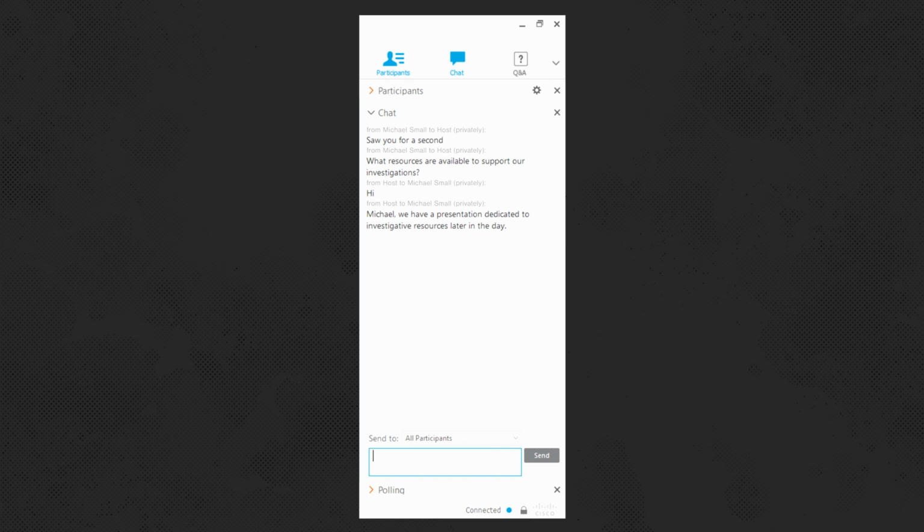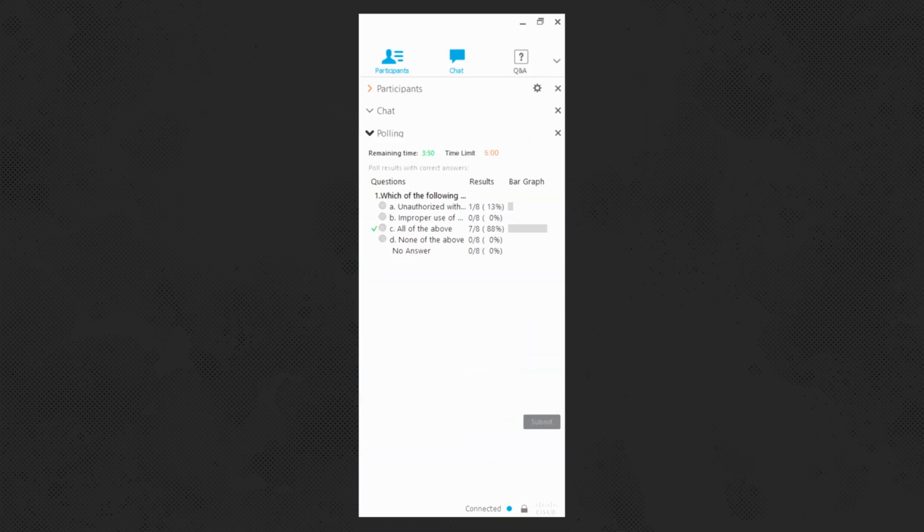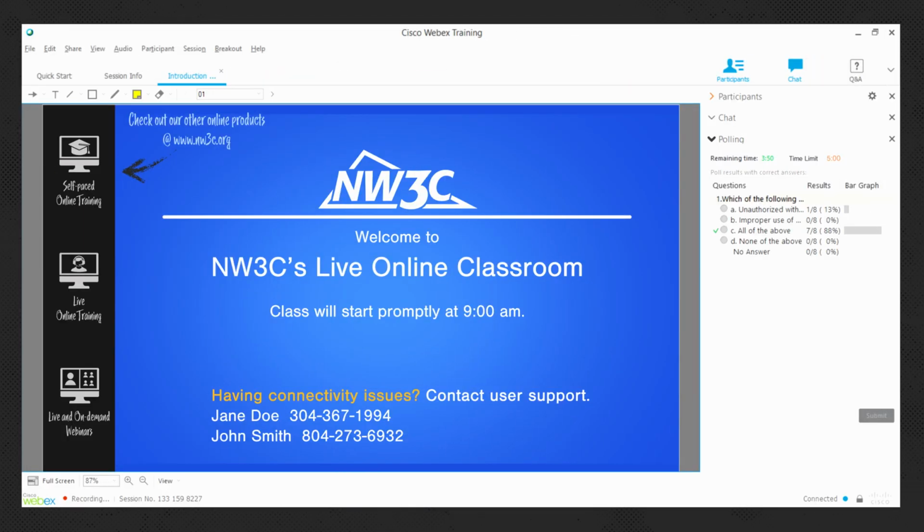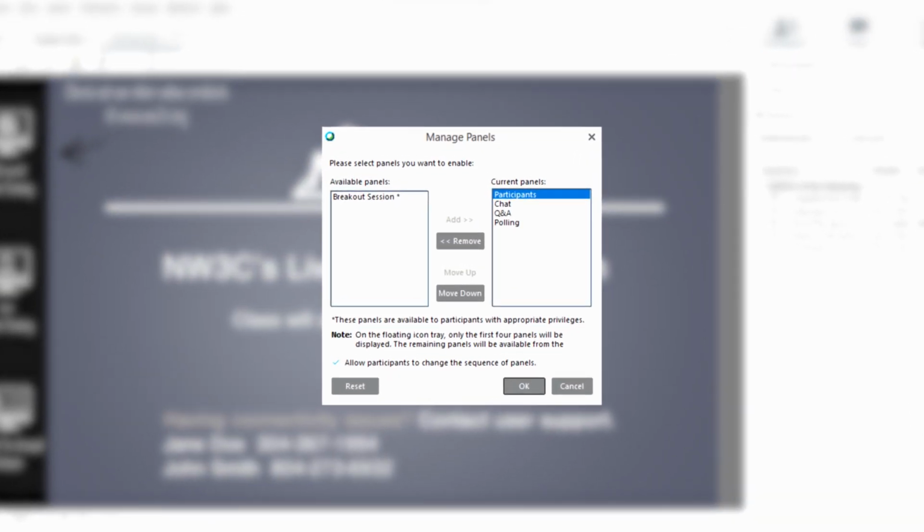The chat panel is where attendees can communicate, ask questions, or share resources with the panelists. The polling panel is where attendees can answer polling questions throughout the training. To manage the WebEx panels, attendees can click the down arrow located in the upper right-hand portion of the screen.